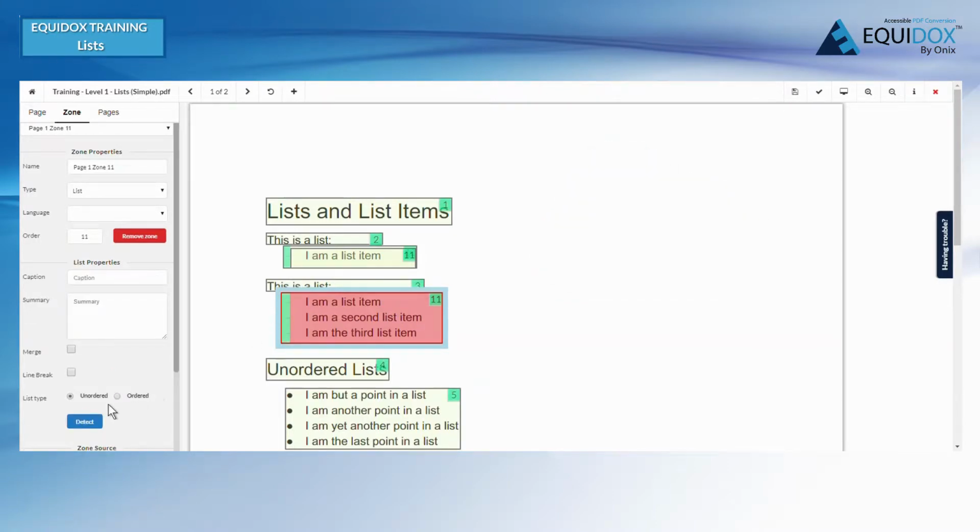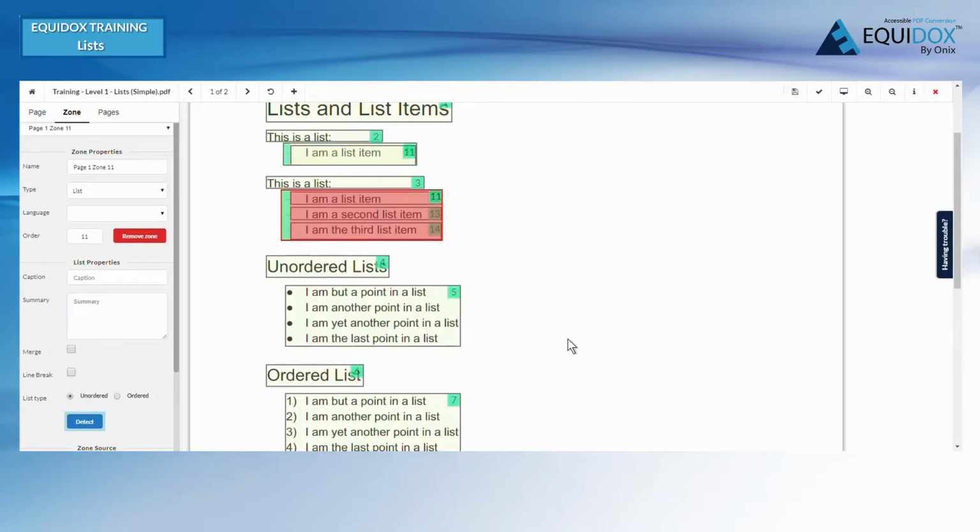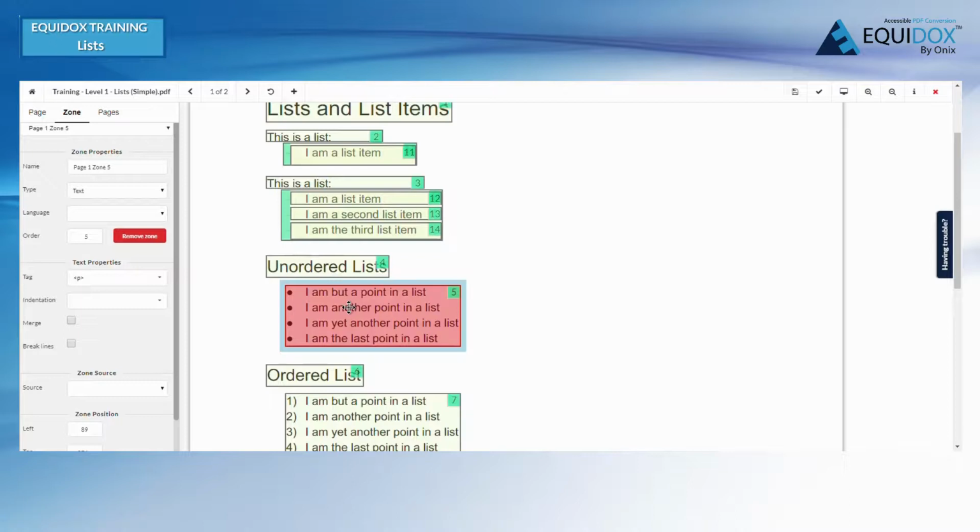Be careful that the list zone does not overlap any other zones except those for the list items. Overlapping other zones will cause the list to be improperly tagged. Again, we choose the Detect button, and Equidox auto-tags the list items within the list zone. Select the zone, and press L to change the zone to a list, making sure the left-hand margin covers the list delineators, in this case, bullets.